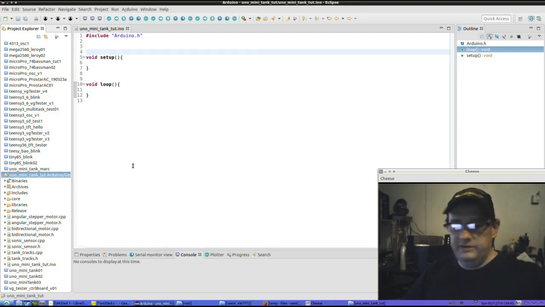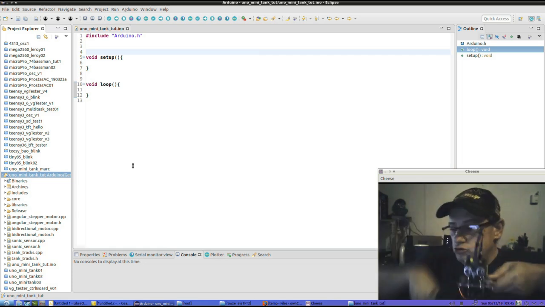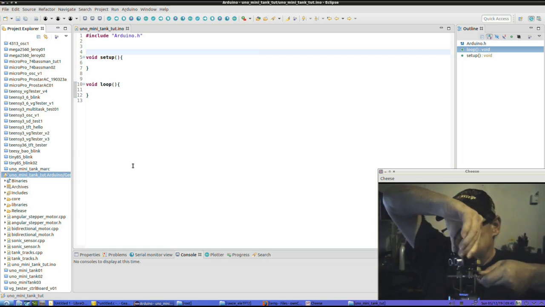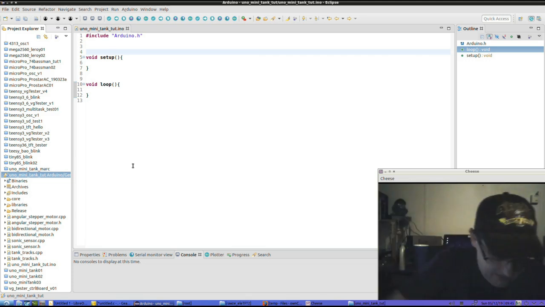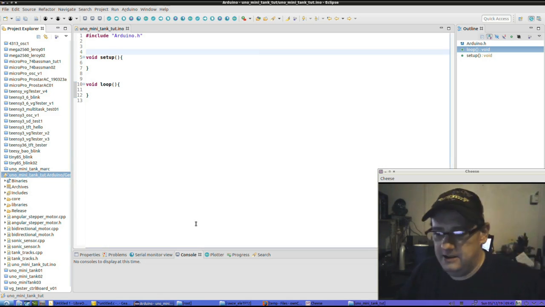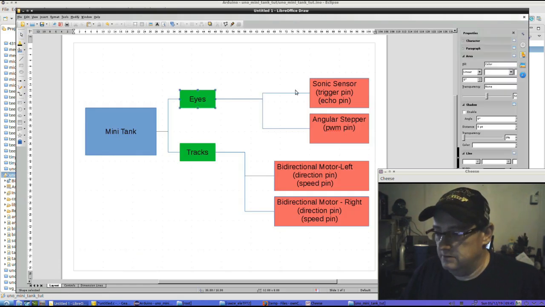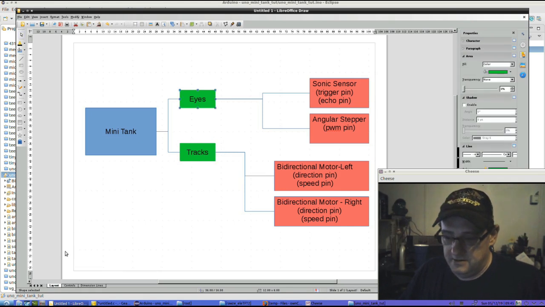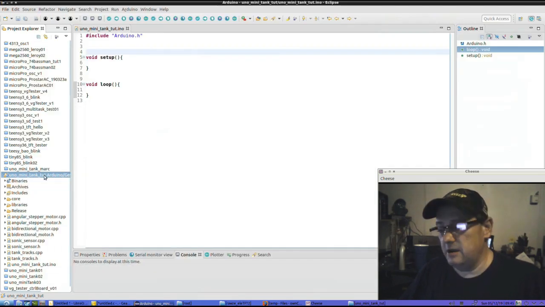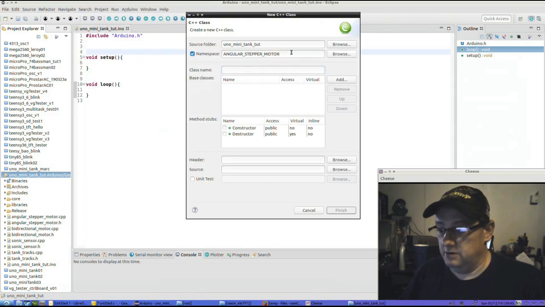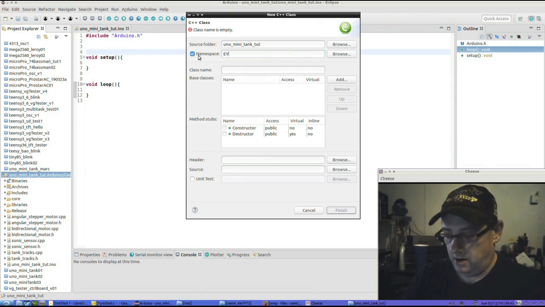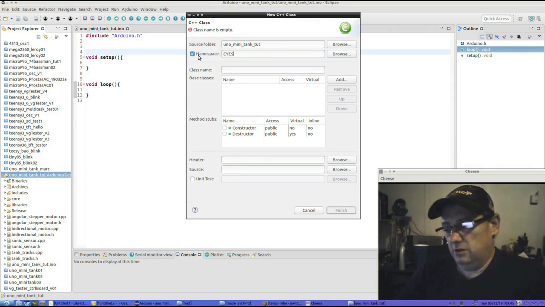We are going to do the eyes. Anyway, we're going to make our eyes. Done all this. Time for this, our eyes object. And we're going to get started by doing what? Creating a class and saying eyes. I'll just call it eyes.